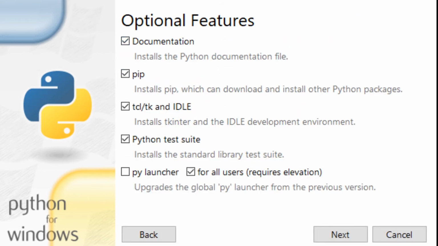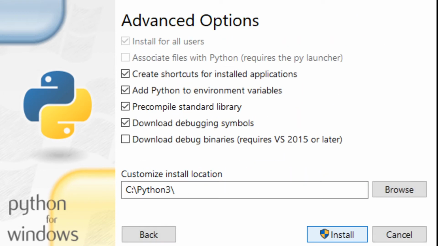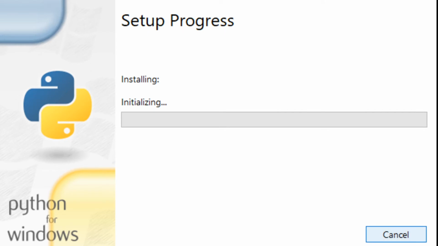Then click on next and you are on the installation part. Let the directory be as it is unless you want to install it on a different location, and then click install. This would install all the required files and also add Python to your environment variables.